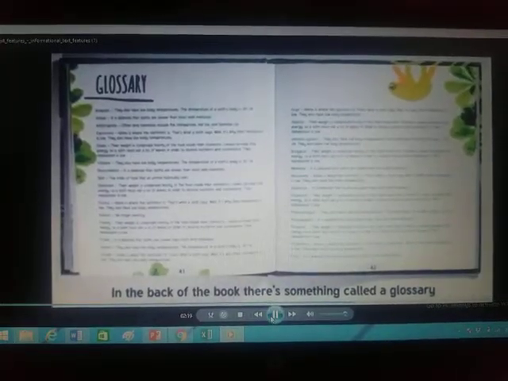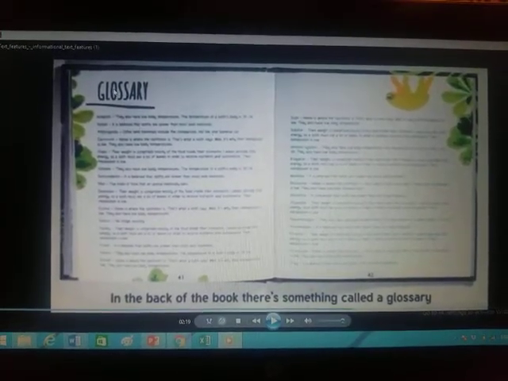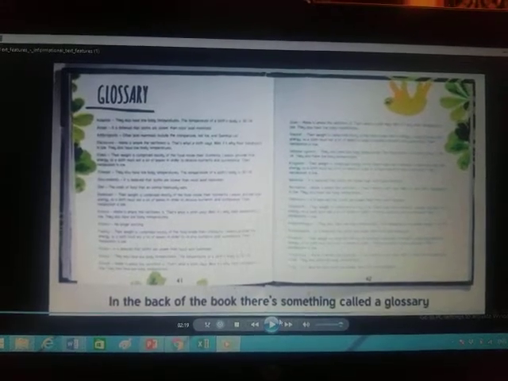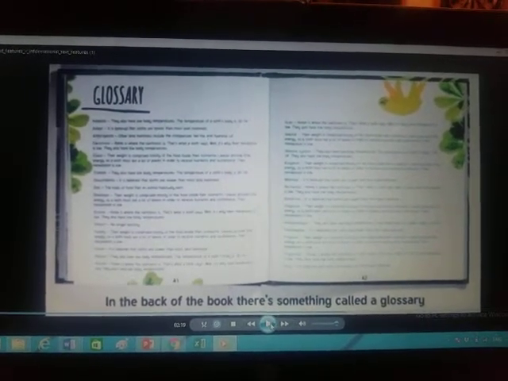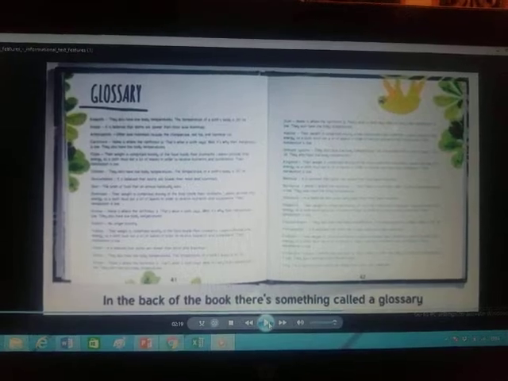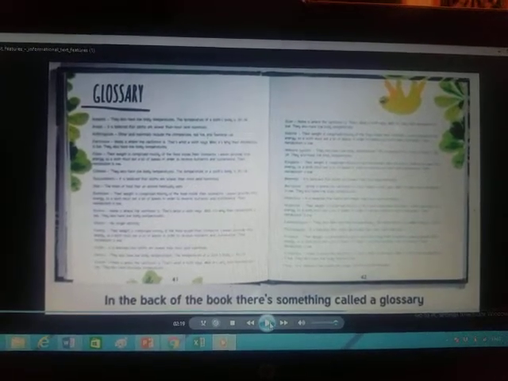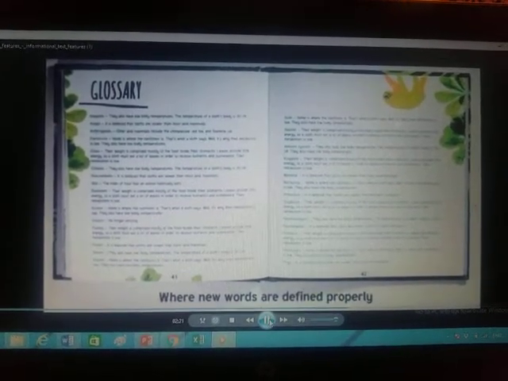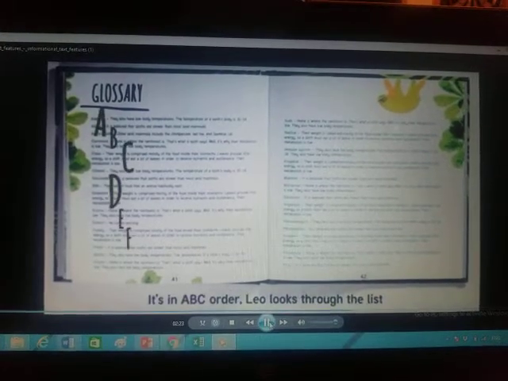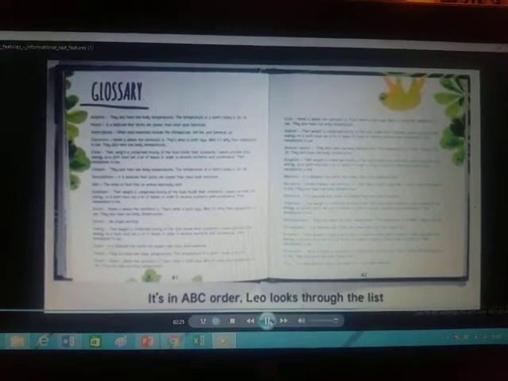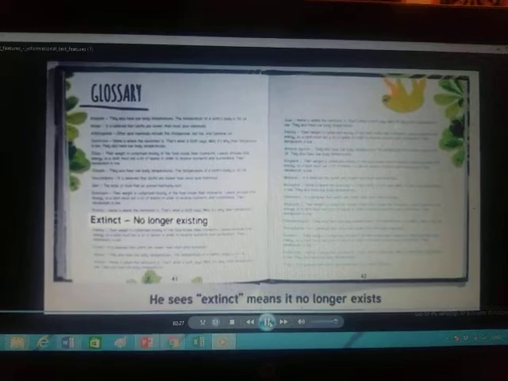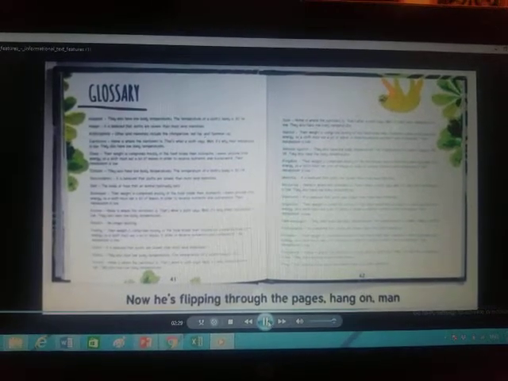It's easy to find. In the back of the book, you'll see something called a glossary. A glossary is like a mini dictionary that tells you where all the bold words are, where new words are defined properly. It's in ABC order. Leo looks through the list. He sees extinct means it no longer exists. Now he's flipping through the pages.